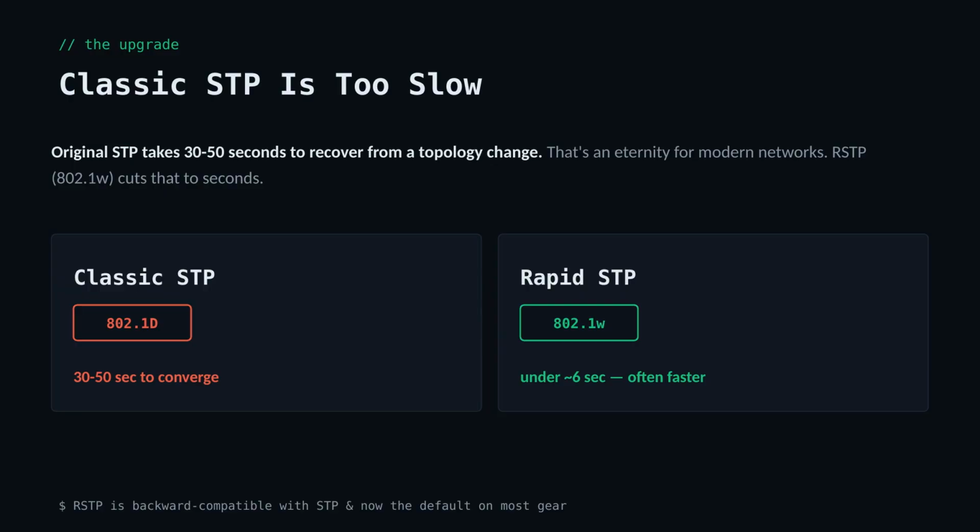Classic STP, that's 802.1D, takes anywhere from 30 to 50 seconds to recover when the topology changes. In modern networks, that's an eternity. RSTP, defined in 802.1w, cuts that down to under 6 seconds, often faster. And the best part, it's backward compatible with classic STP and already the default on most gear you'll touch today.